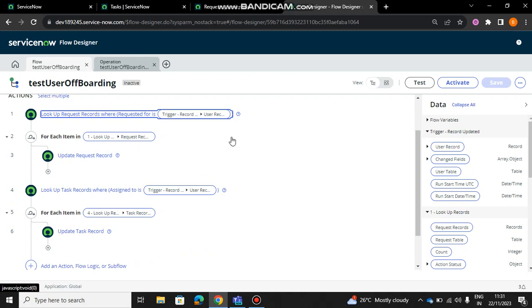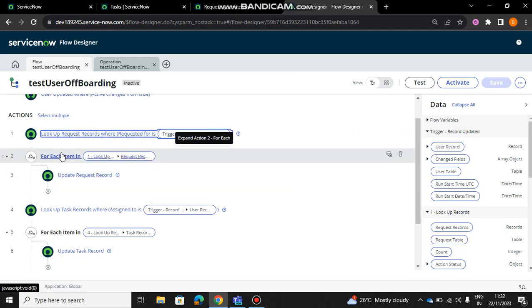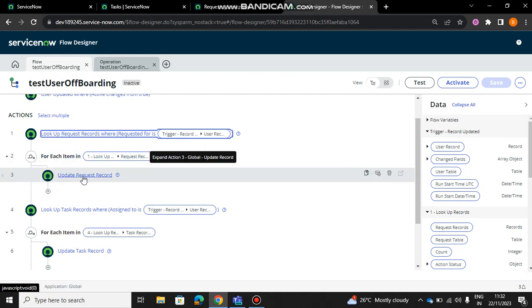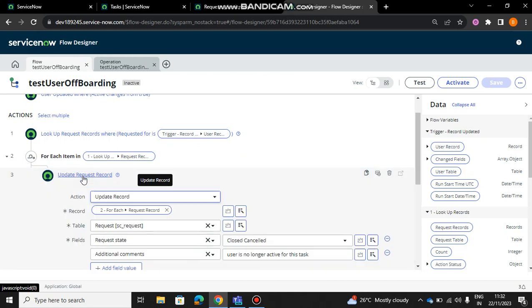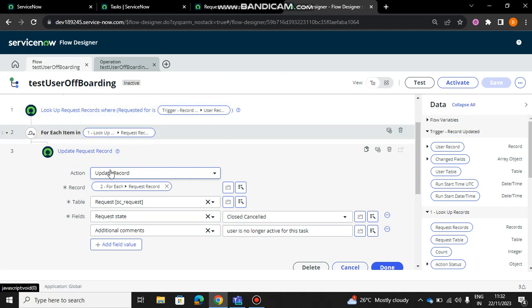Once I get all the records, for each record I want to change the state from whatever it is to cancelled. For that I need to use the for each loop. So I have put here, as the second step, the for each loop, and after the for each loop what I want to do is update the request. So in action I want to do update a record. What record do I want to update? Whatever records I have fetched here.